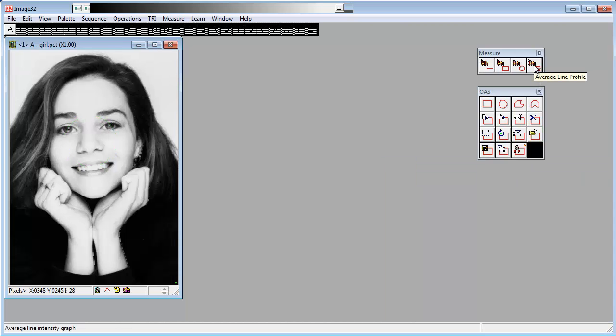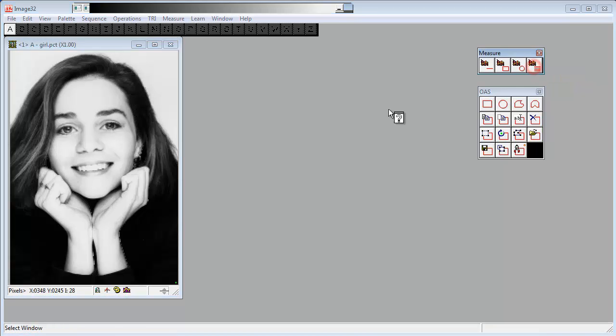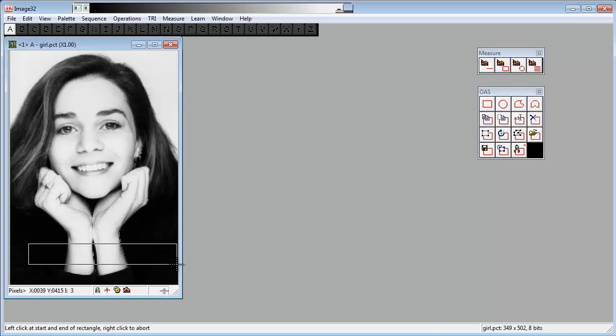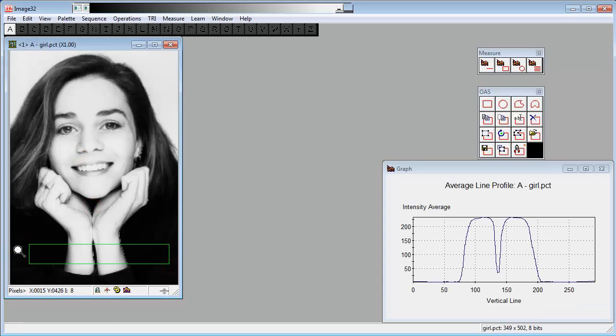The average line profile function allows you to select a rectangular area on the image. I'll select the window, then I'm going to draw a rectangular area, and what this is going to do is to collapse the two-dimensional rectangular area into a one-dimensional array and then plot the data as an intensity profile. And this is particularly useful for improving the signal to noise ratio of the data that you have in your image.